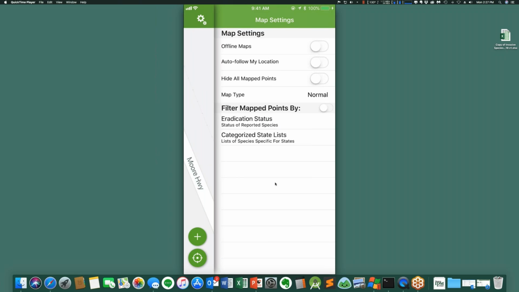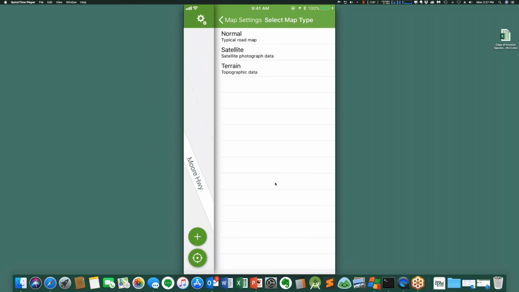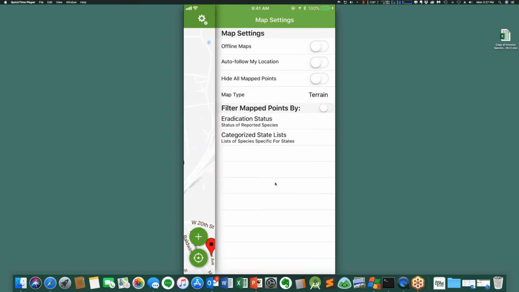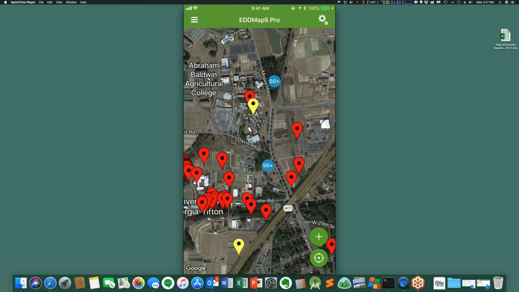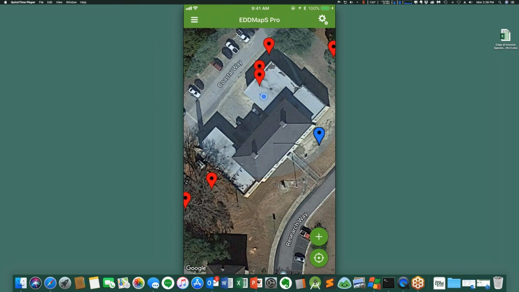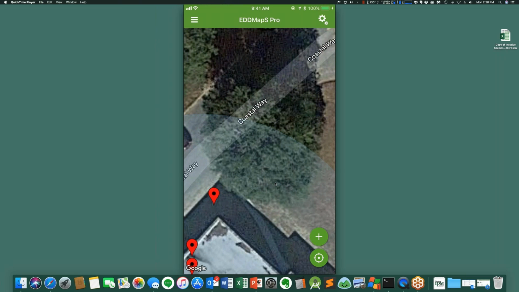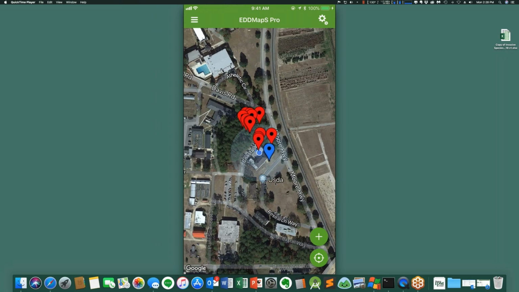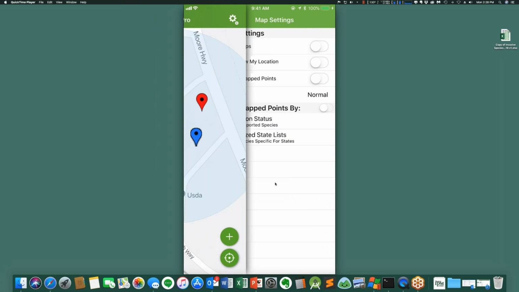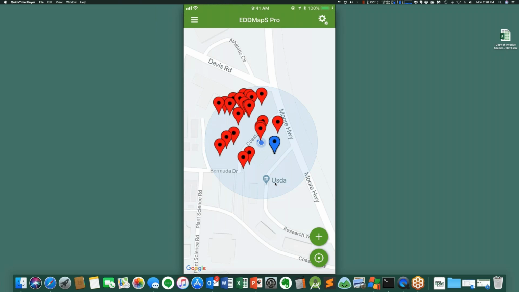You can very easily, by hitting the settings over here, change the map type. If you want it to be terrain, you can change it to the terrain view, or even better, the satellite view. This is where you would need to have cellular coverage to be able to pull that background imagery in, and how good that imagery is will depend on where you are and what's available through Google Maps. So if we switch back over to the normal view, you have some options here.